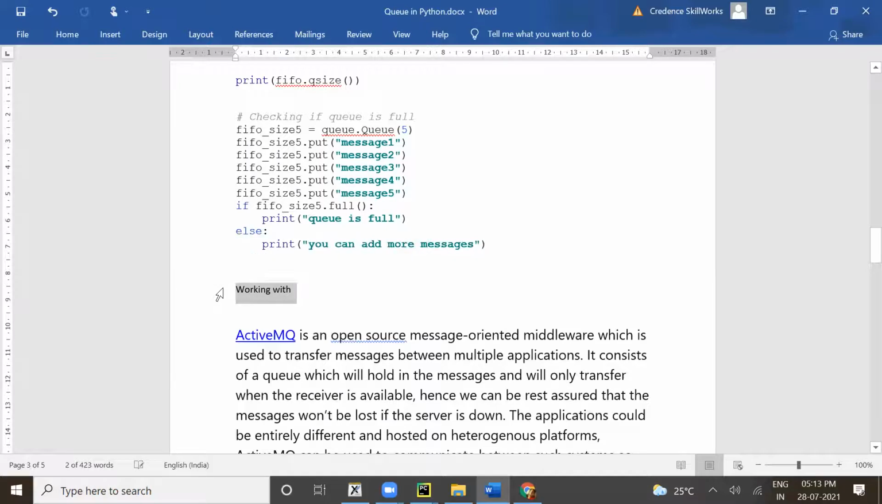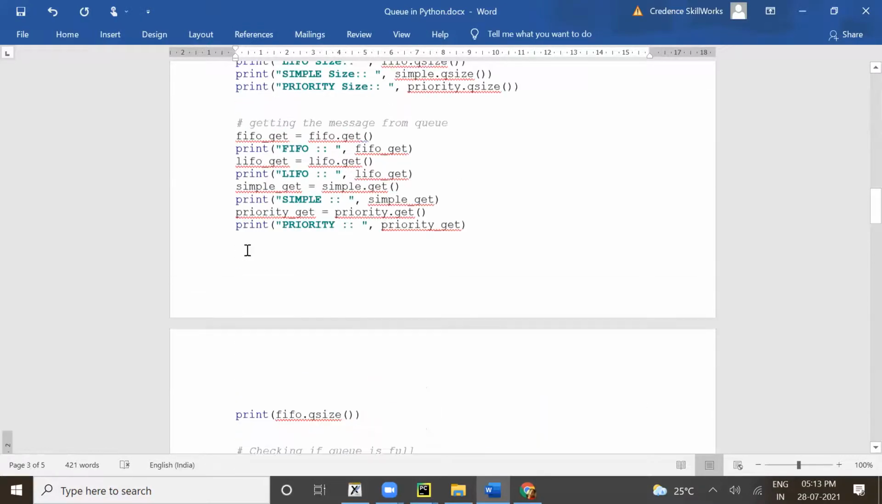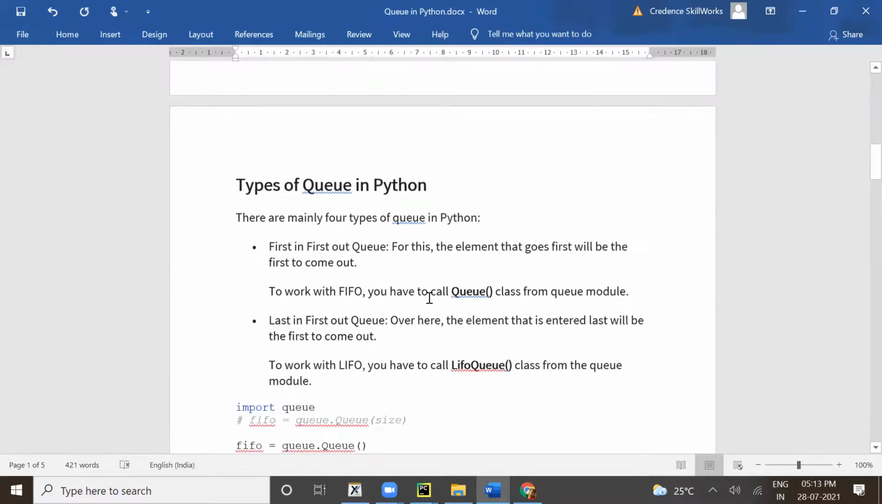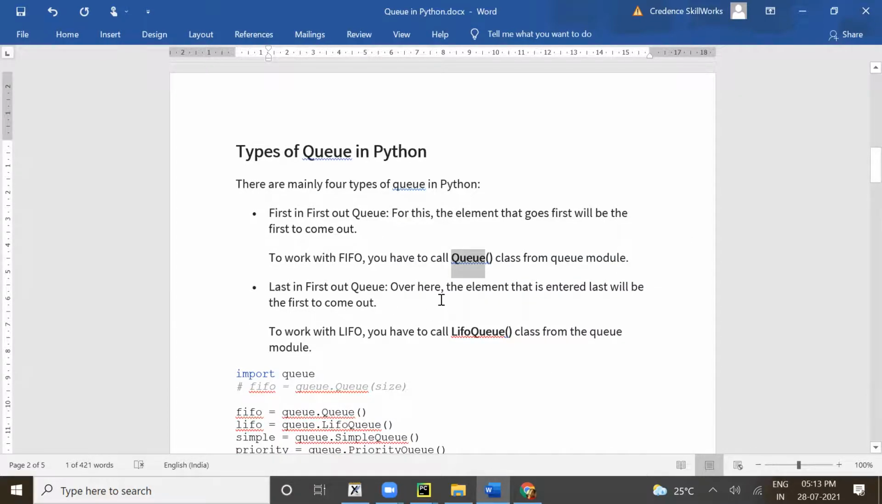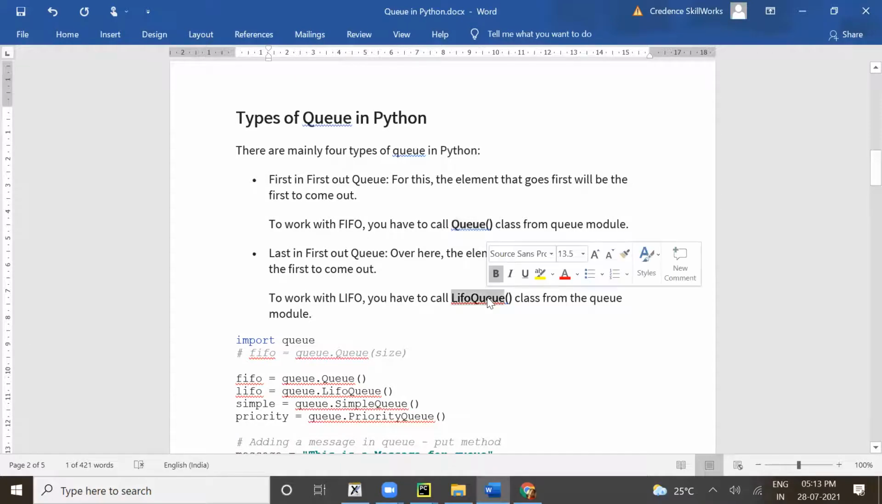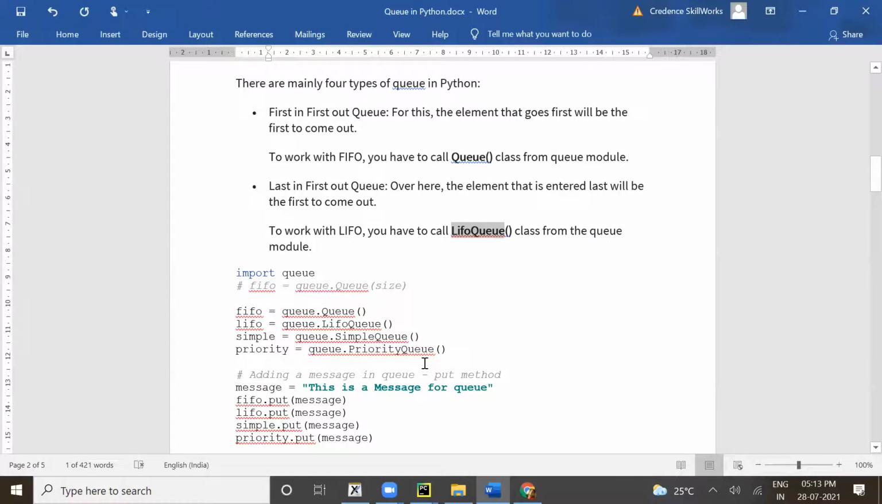Awesome. So now let's learn about internal queues. So, types of queues in Python. There are mainly four types of queues in Python. First, the first in, first out queue, which is also called the FIFO queue, and we call it a queue object. Good with that. There is another queue called the last in, first out queue, which is also called the LIFO queue. So FIFO and LIFO. Good with that. So let's create those queues.